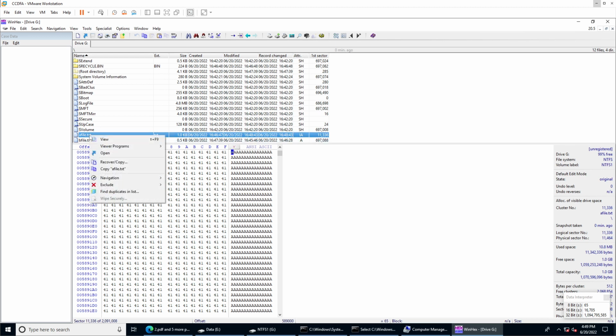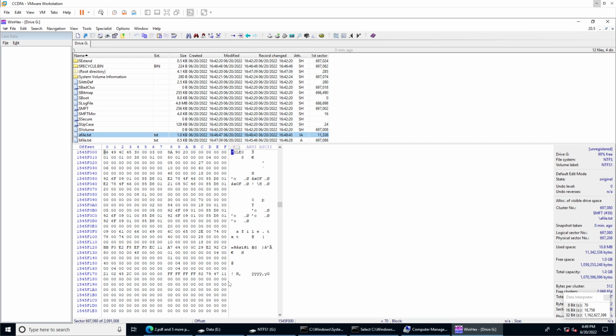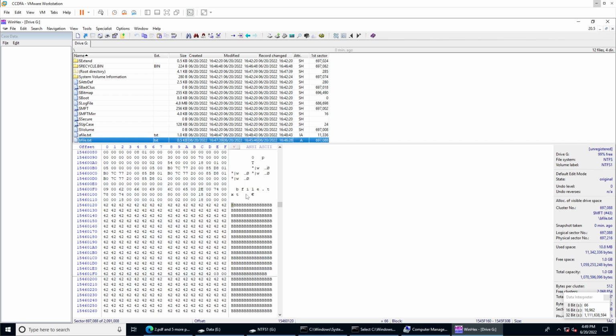If I right click and navigate to file record, as you can see, the data which was in here is no longer really there. The data was actually somewhere in here. All of this was A's, and now it's no longer there. Let's go to the B. You can see the B's are here after the file name.